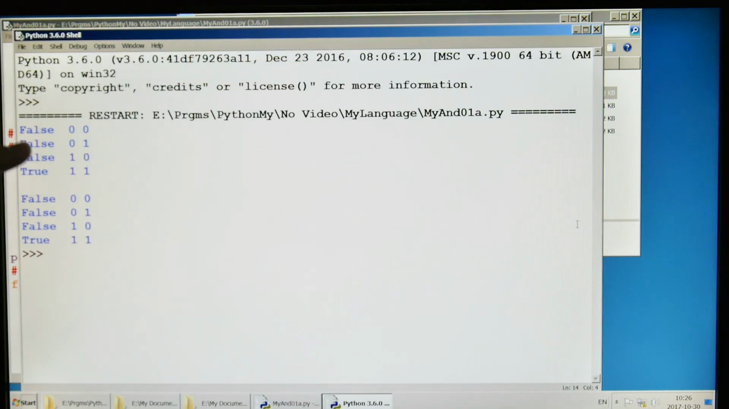Okay, ta-da, it works. So 0, 0 is false, 0, 1 is false, 1, 0 is false, 1, 1 is true. And here, using the true false, so this was using the numbers 0, 1. Down here is false and true, and 0, 0 is false, 0, 1 is false, 1, 0 is false, and 1, 1 is true. So our my and function works. And it's really just that simple.